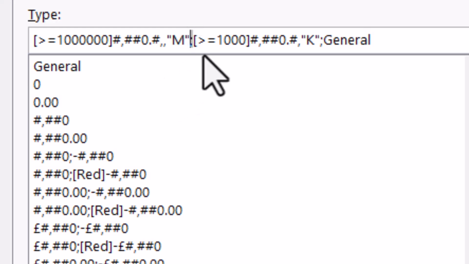So the second condition is the value greater than or equal to 1,000? If so, we want to apply this format. So we've got one optional decimal place and we're using 1 comma to format the value in thousands. And we're suffixing that value with a K. And then finally, any other values that are below 1,000 just have the general format applied.